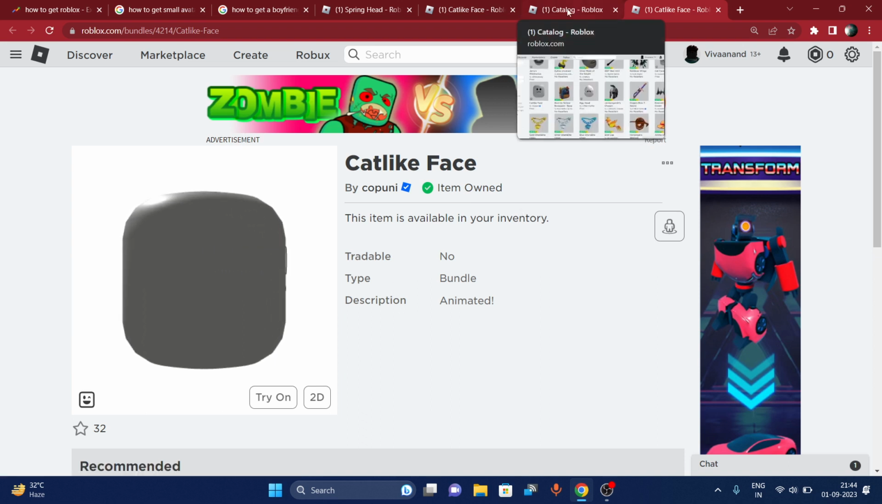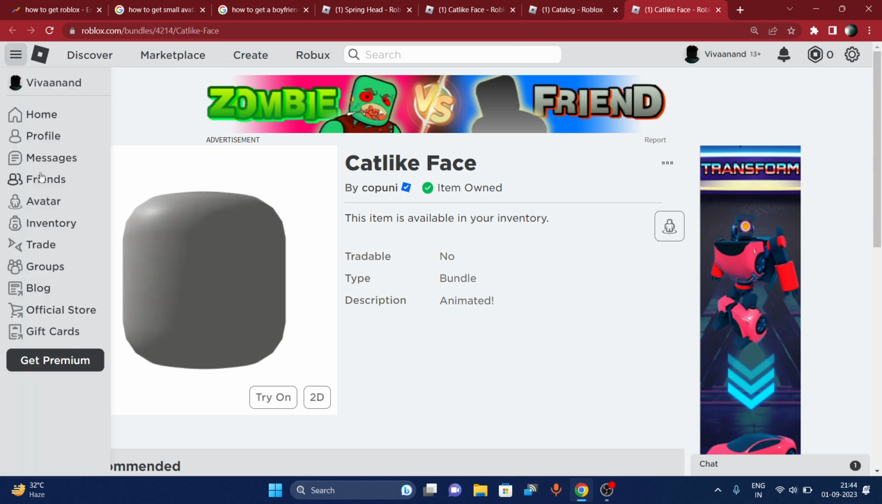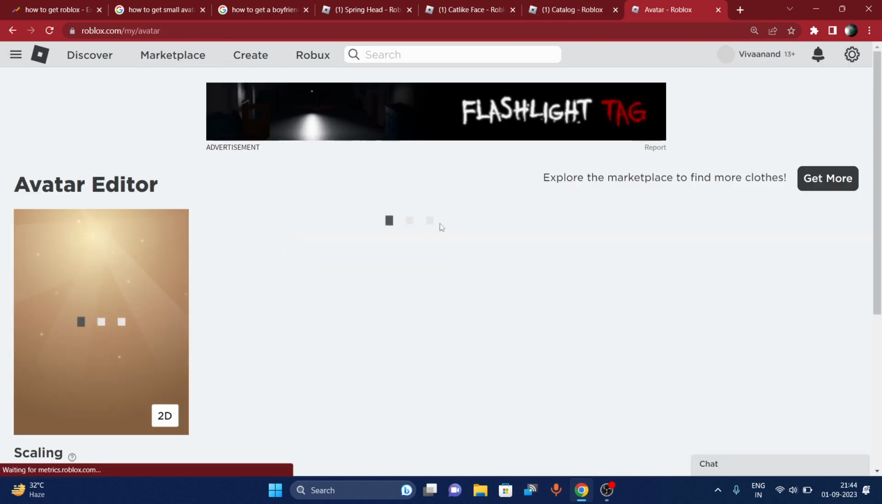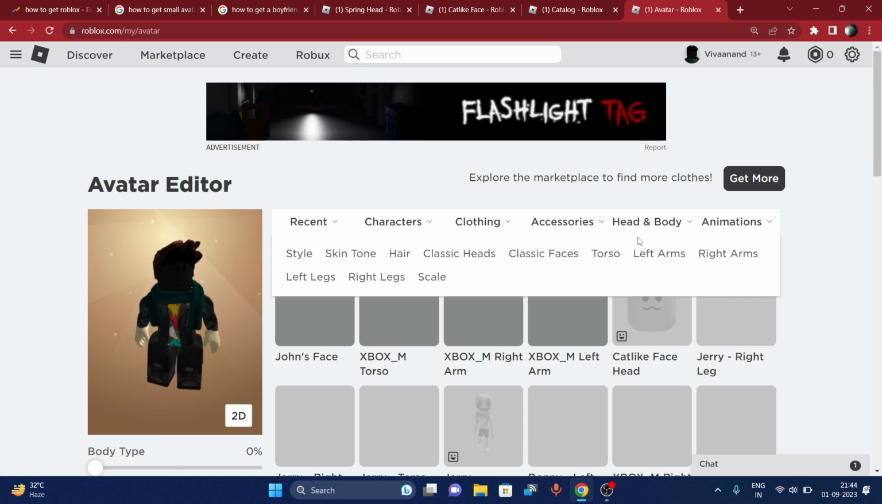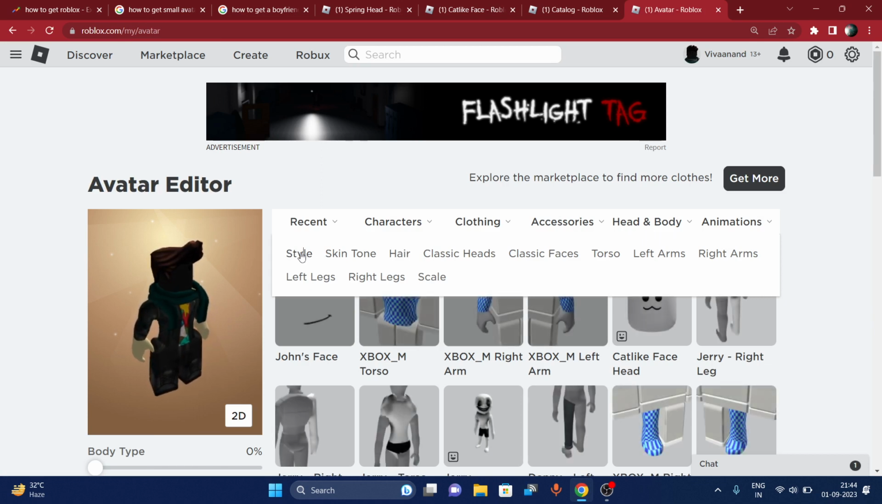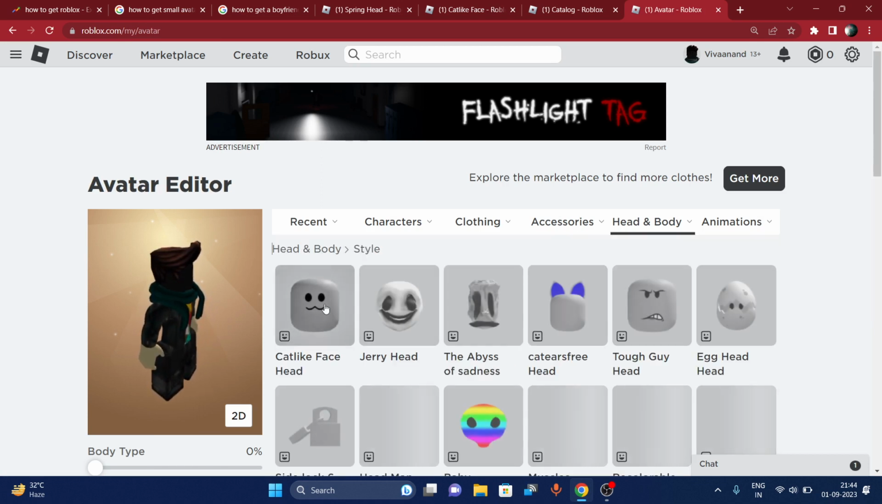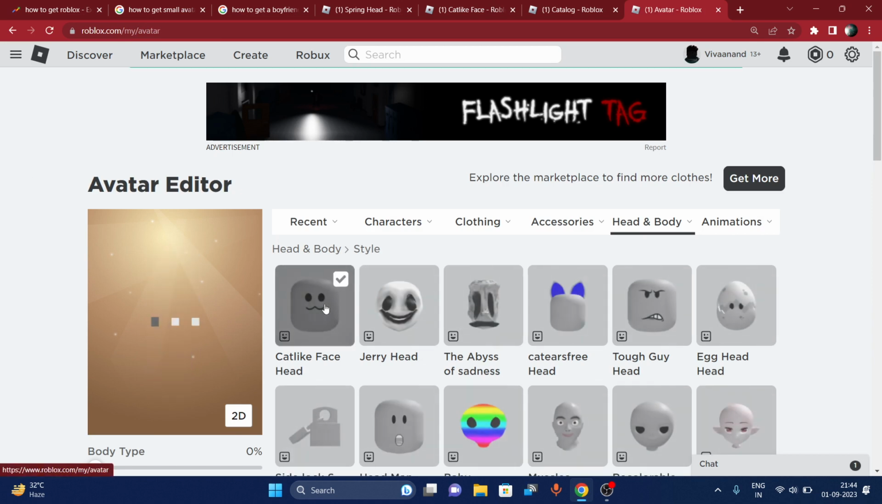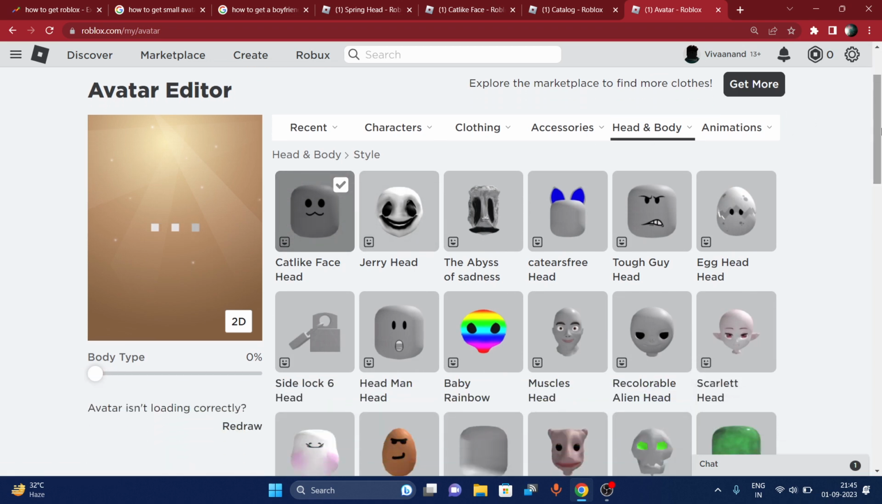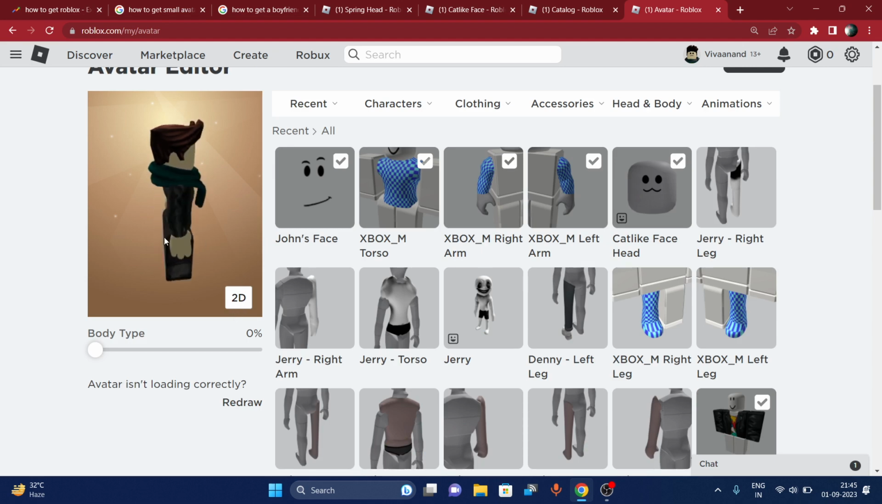So now you just need to go to avatar, and go to head and body, and go to style and click on mouse cat like this. And now as you can see, it looks like a cat-like face.